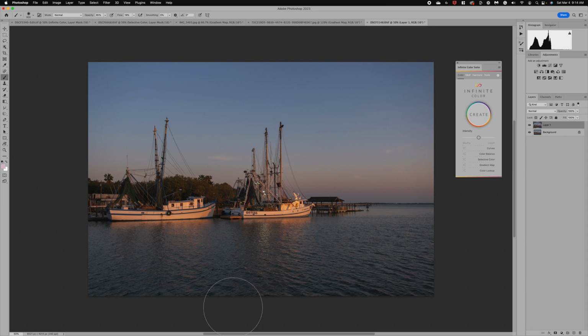In today's video, I'm going to talk to you about a plugin that works with Photoshop called Infinite Color. Now, Infinite Color's been around a while, so many of you may already use it and love it.